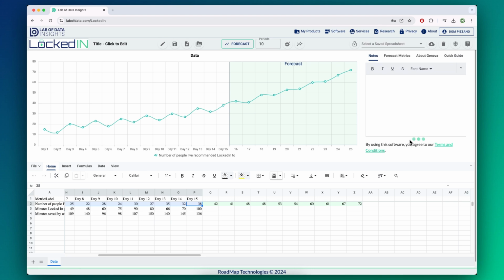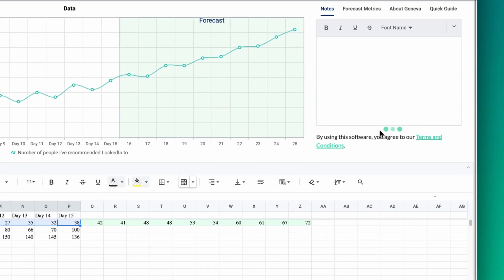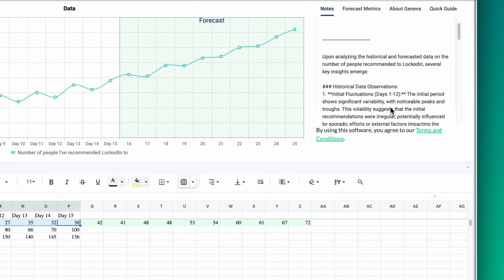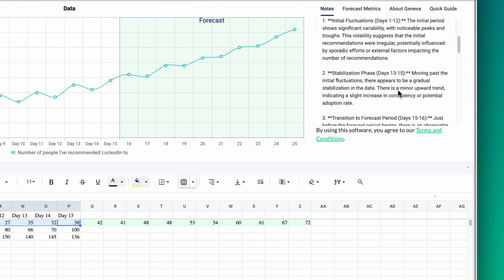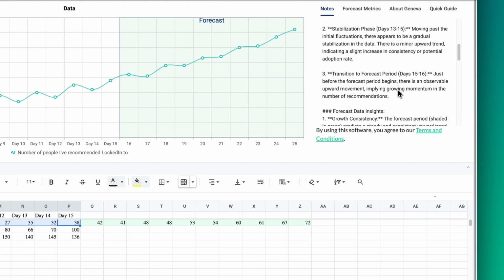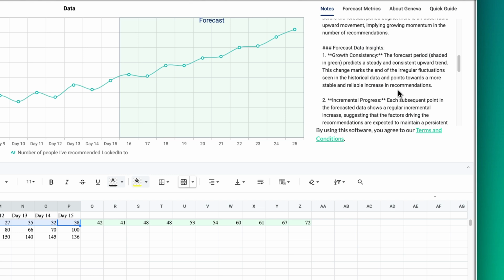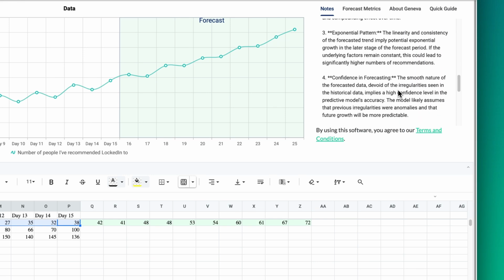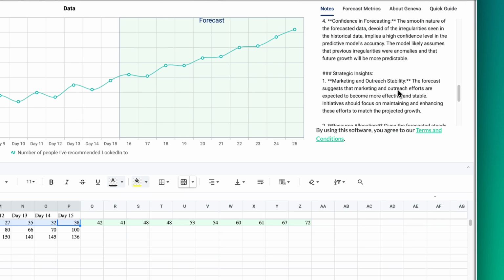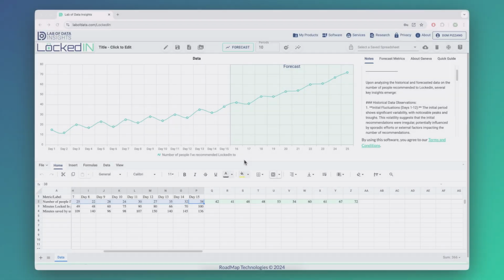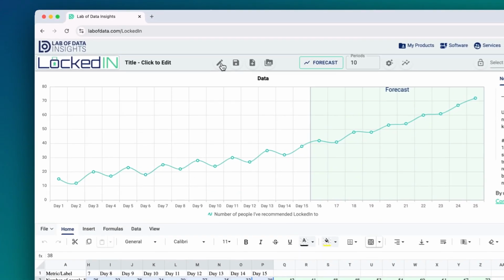AI is used to generate insights about the forecast in the chart, as well as contextualize and evaluate the historical and projected data points. Here the insights generated note the initial fluctuations of data through days 1 to 12, a stabilization period in days 13 to 15, and detailed evaluation and understanding of the forecasted values beyond day 15. Insights will also include an evaluation of the forecast, such as how well the projected values incorporate trends visually apparent in the historical data.